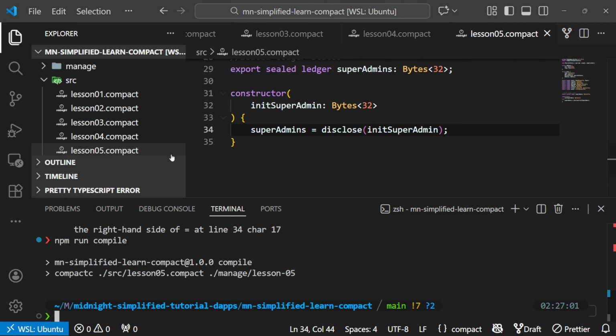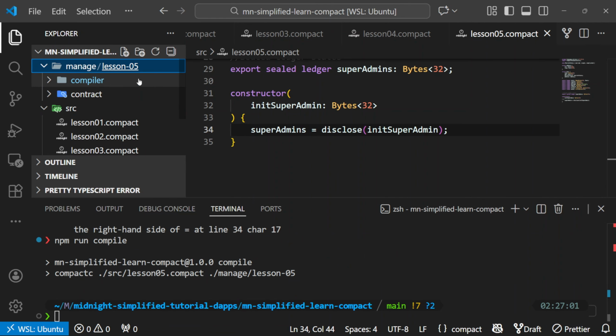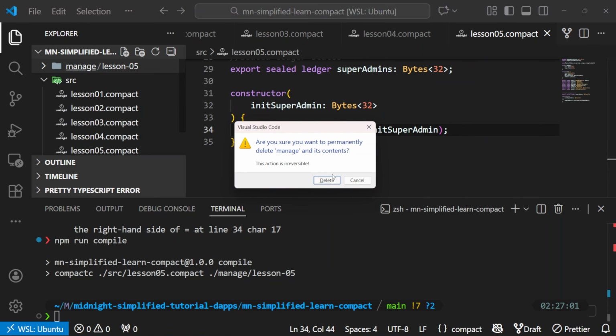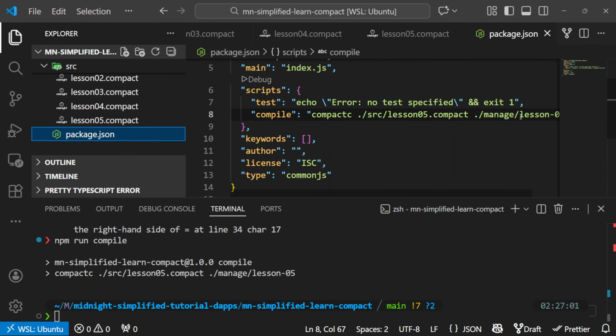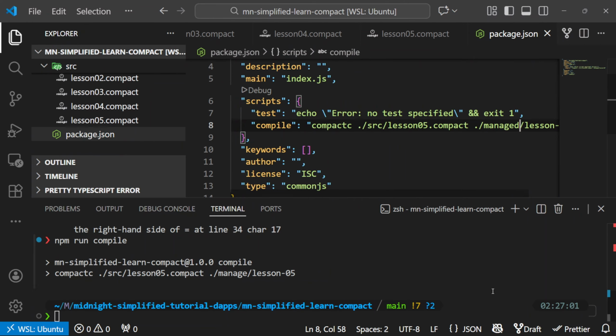You see, a new folder was generated for us. I misspelled managed, so it's supposed to be managed. The new folder was created for us. Let me delete this one and update my file. So let me call it managed. And then I'm going to run compact compile again.